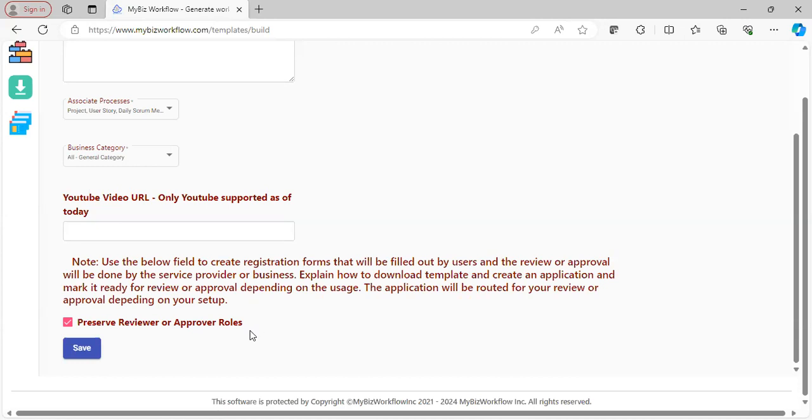Let's say a university is teaching, a university teaching program, for example, if they want people to download templates and answer some questions and then have it reviewed by the people at the university itself, for example.